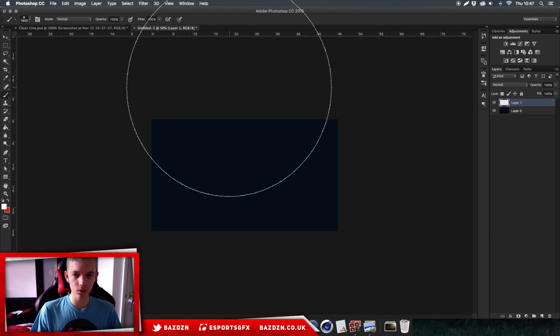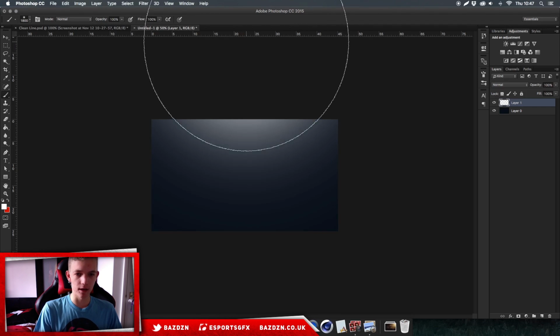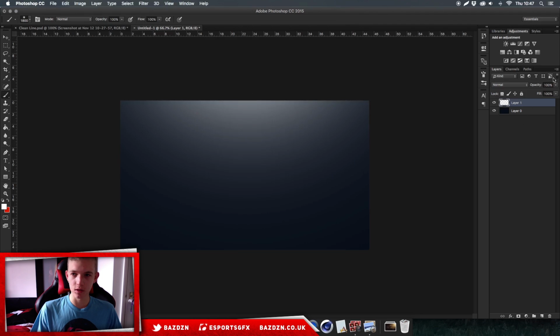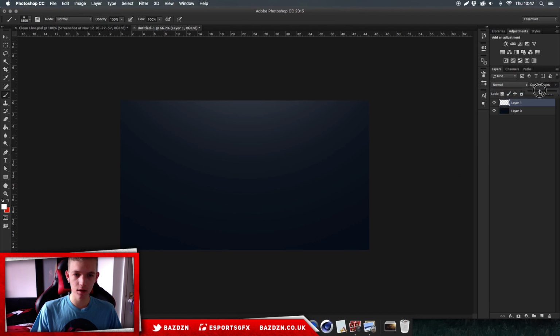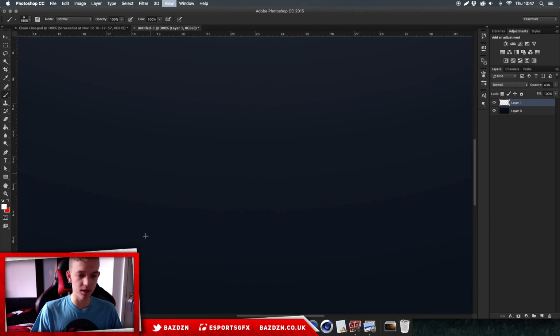So now we just want to click. You don't want it to cover too much, so you can find the right balance for yourself. Okay, yeah, that looks good. And then we can just lower the opacity, and now you can see we got a light, and you can see there's quite a lot of this gradient banding. This is what this banding is called.